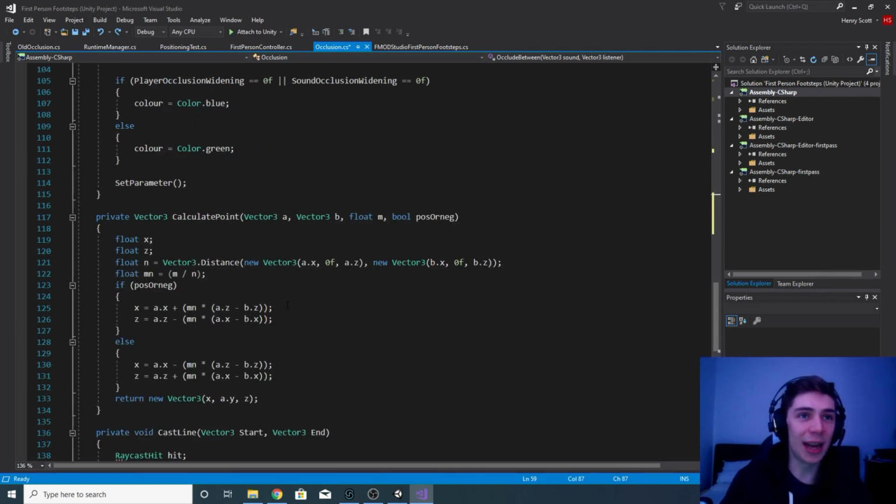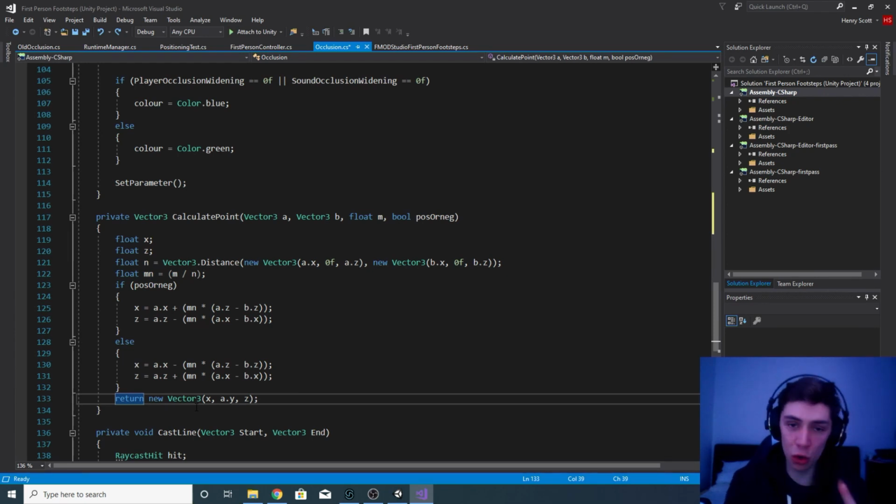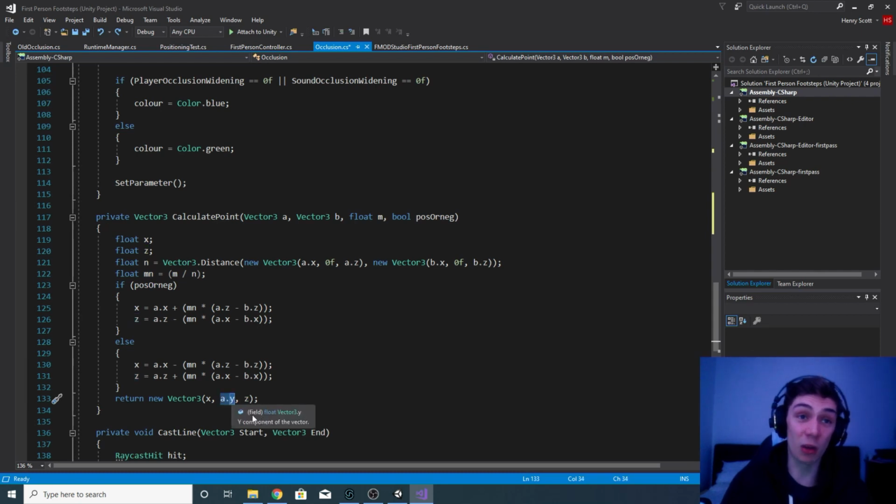Then once it's done that and it's spat our numbers out into that formula, it's going to return the answer in the form of a new Vector3, a new collection of coordinates. It's going to take the calculated x, it's going to take the calculated z, and it's just going to return us whatever y was originally. Like I said, we're not changing y at all.